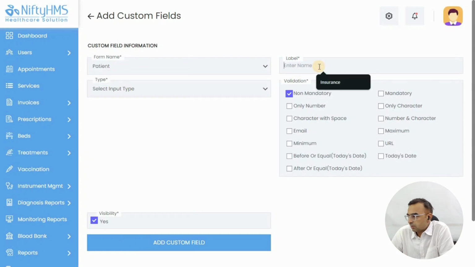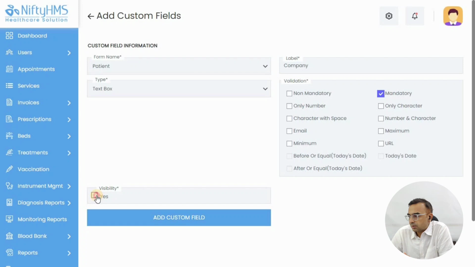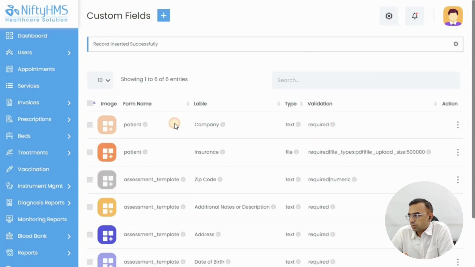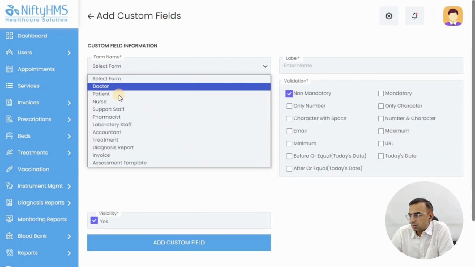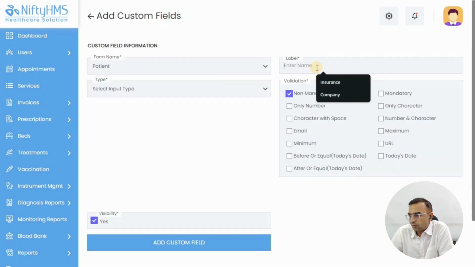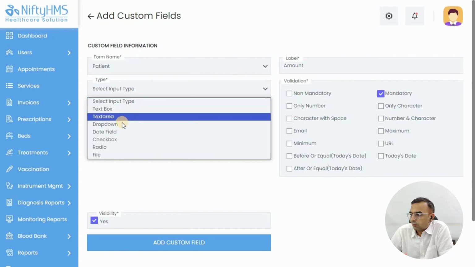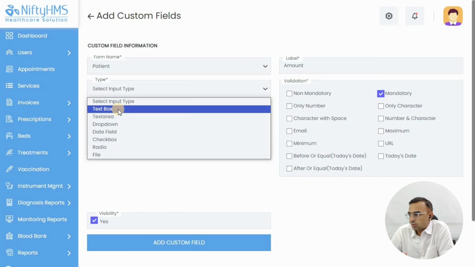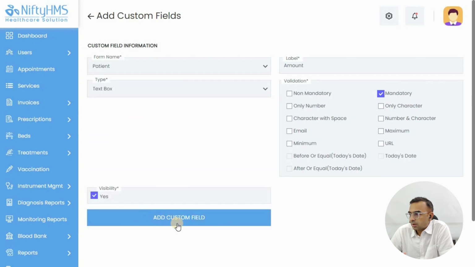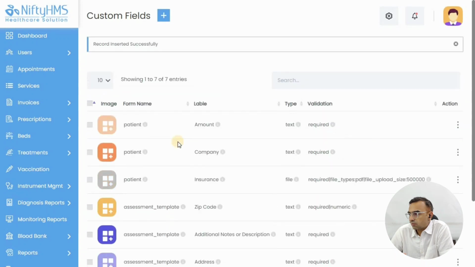So we'll select again form name as patient, label. This is the insurance company that we are trying to capture, so we'll select text box, mandatory. So we have inserted one more custom field in the patient registration form. We're going to add two more fields. The amount of the insurance for this particular patient, if we want to capture that, we can capture that as well, which is how much amount the insurance is covering. So that is the field that we're going to capture.